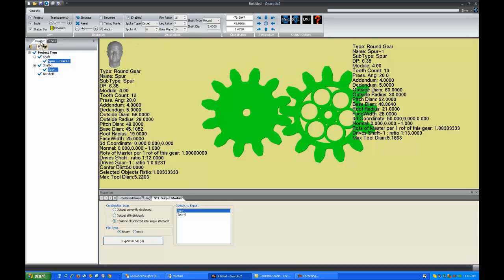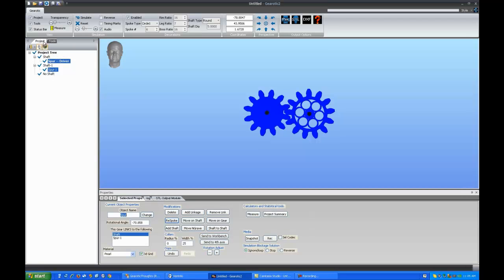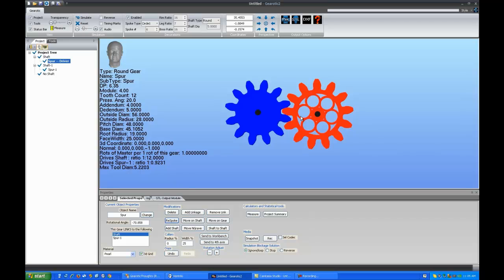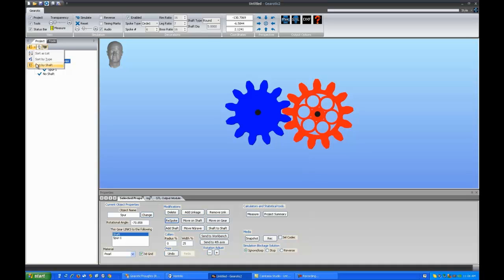Alright, I think that takes care of, for the most part, everything on this top menu bar. So let's take a look at the project screen itself. The project tree is pretty simple, actually. It sorts things by shaft. That is the normal arrangement. You do have a drop down here where you can sort by type or list, etc. But the sort by shaft seems to be the most useful.